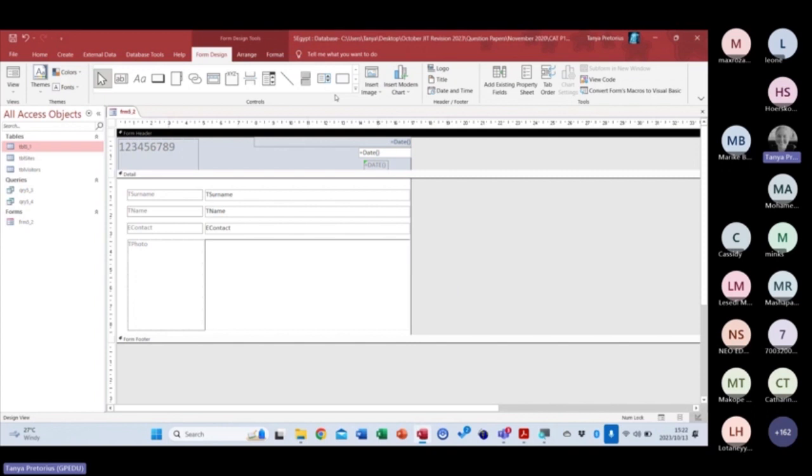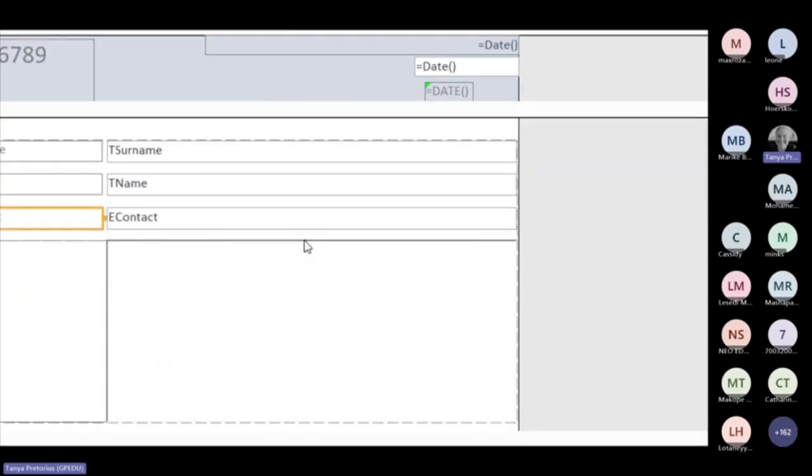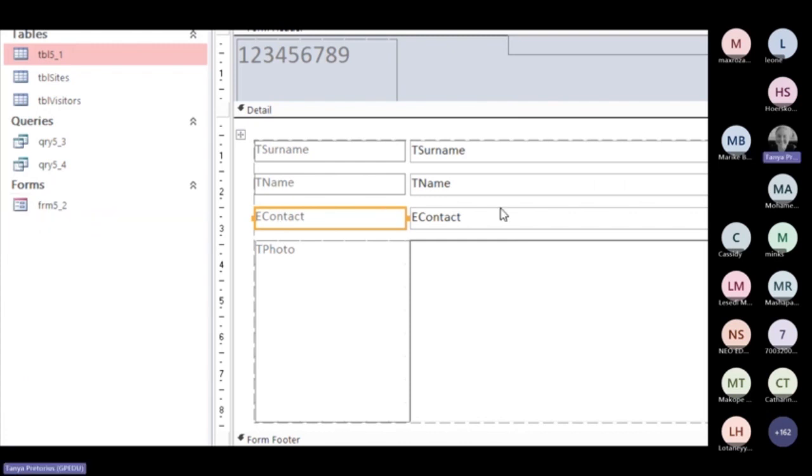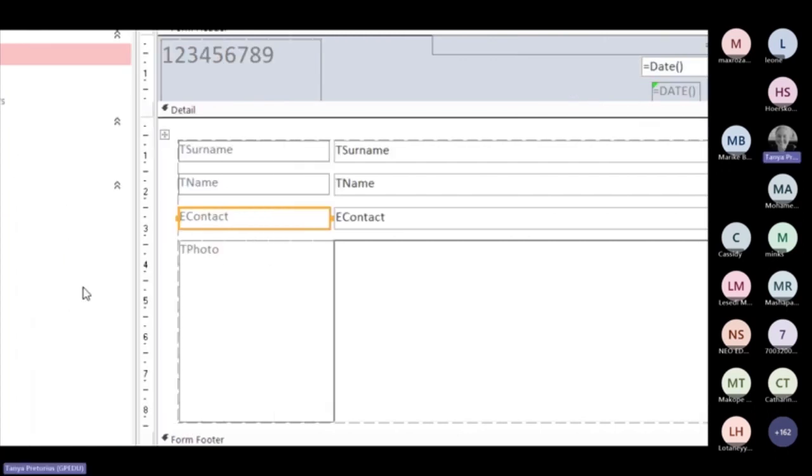Someone asked to repeat. Okay, I think I've done that, right? The date and time, yeah. Right, so getting back to changing the color of the e-contact, we need to shade the field. Which one would you shade? This is the label, this is the text box. Someone tell me quickly, label or text box? Which one would you shade?